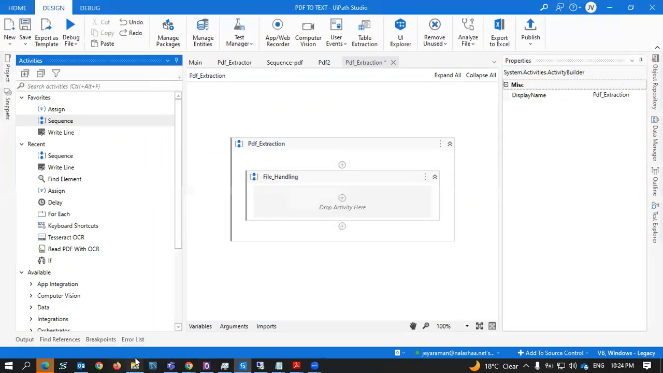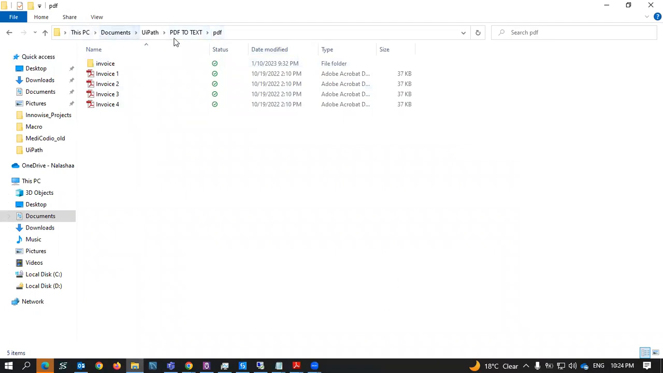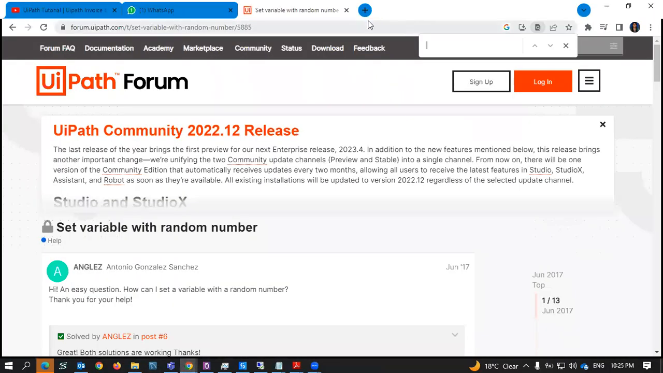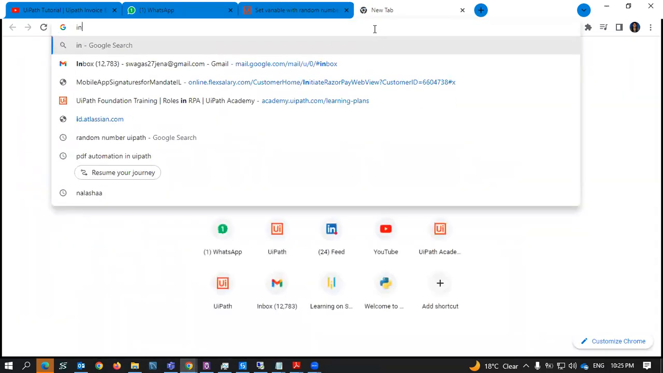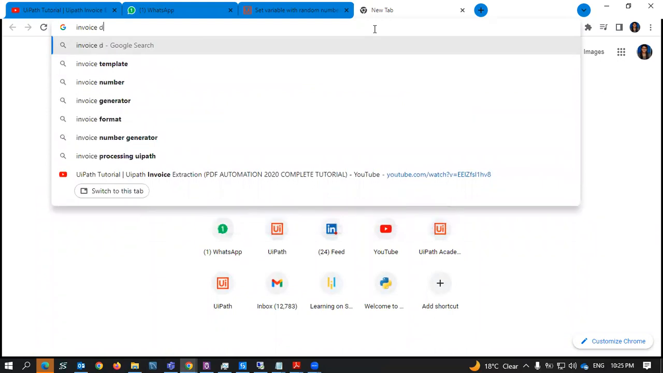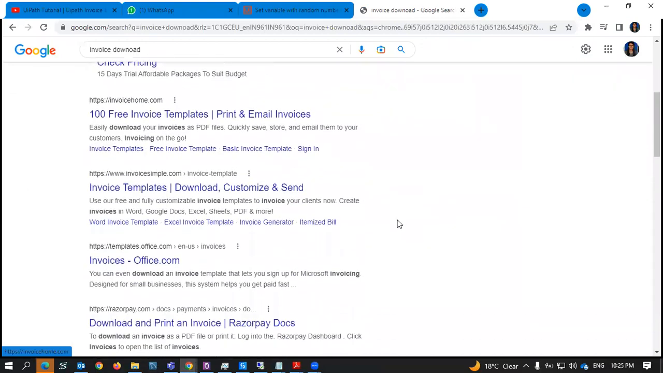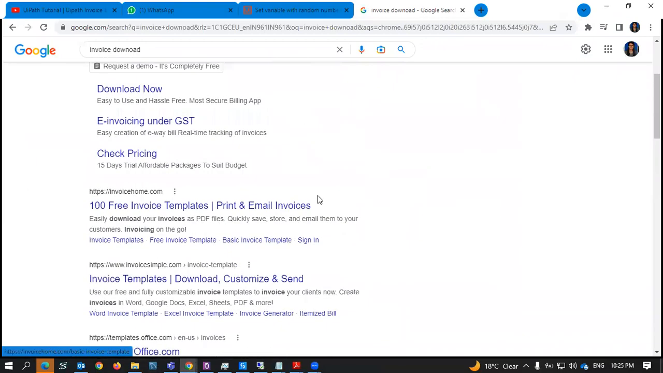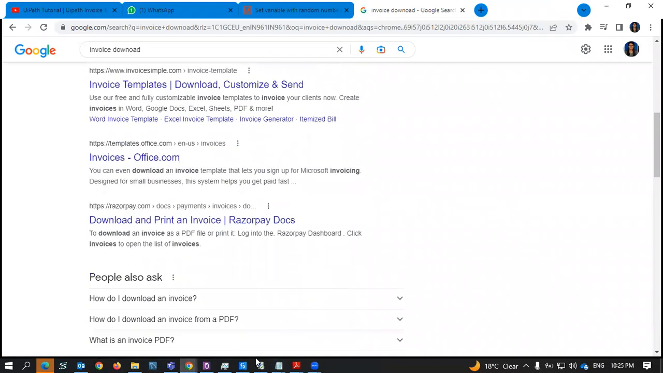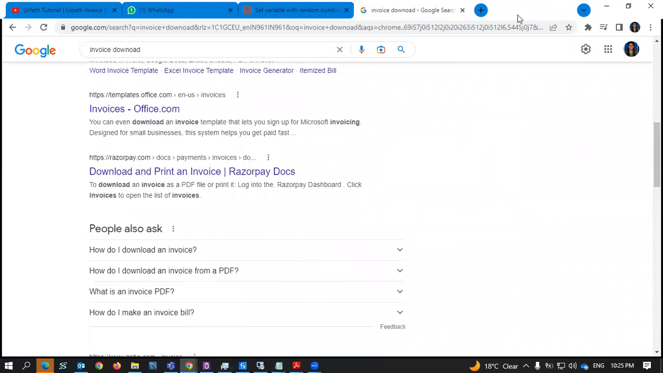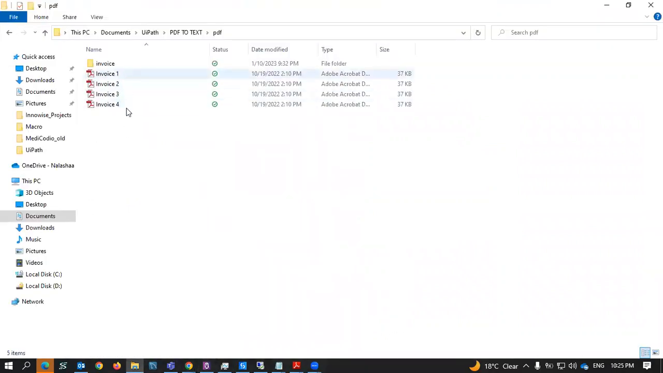Now I have a folder on my desktop, in my document folder. I will also be sharing some invoices. You can take random invoices from any web page. There are many places where you can download free invoice PDFs. If you couldn't find any, I'll share some with you. I searched for some random invoices in my system when I was practicing, so I took them.